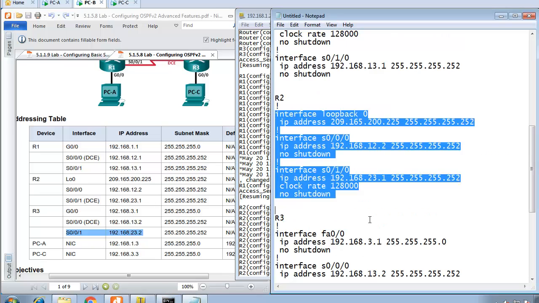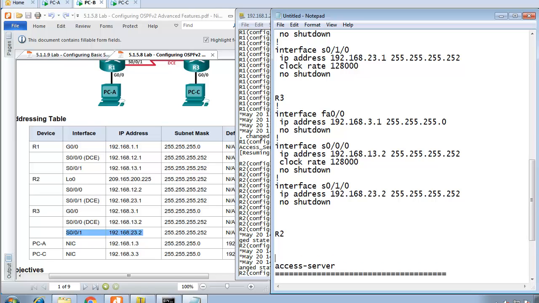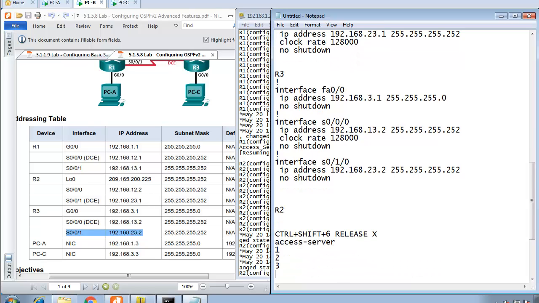For you guys who didn't watch the video, if I'm in router 2, for example, and now I need to go to router 3, first I need to go to the access server. To do that I type Control plus Shift plus 6, then release that and press X. Release the keys together, then X, and then you are in the access server, and then you put the number. If I want to access router 1, I put 1, router 2, 2, and router 3, 3.